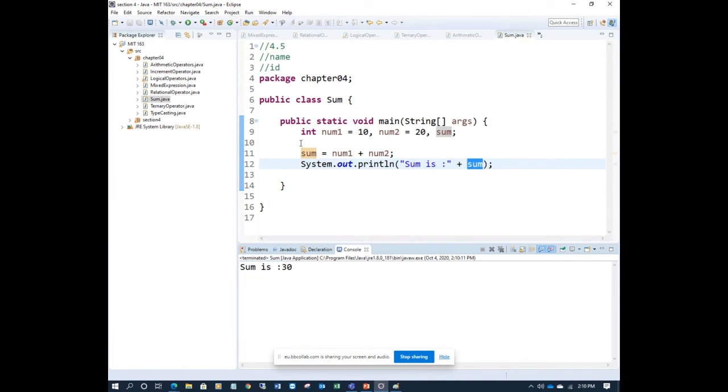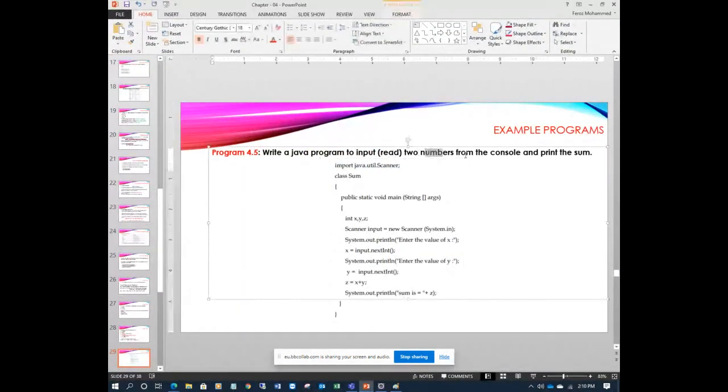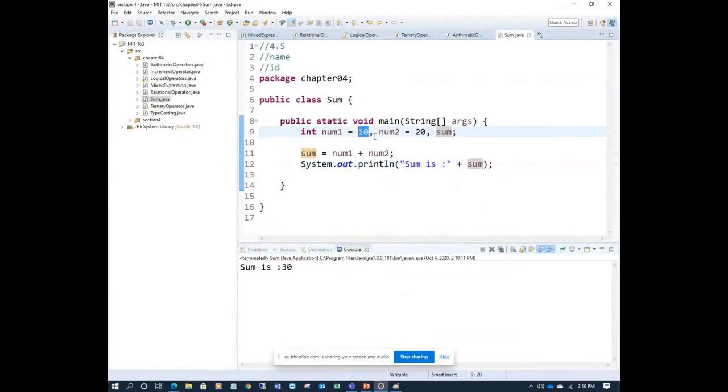Now this is a simple program, but we want to use Scanner. The question is very clear: write a program to read two numbers from the console. When I say from the console, you have to use Scanner. Sometimes I don't use the word, but you have to when I say read from the console, because the numbers are not given here. What is the input? What is number 1? What is number 2? It's not given, so it must be provided using the console.